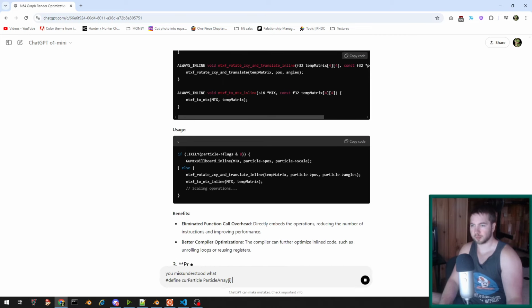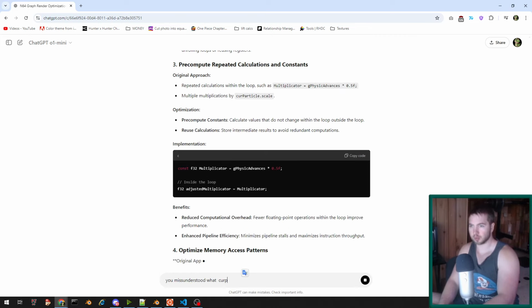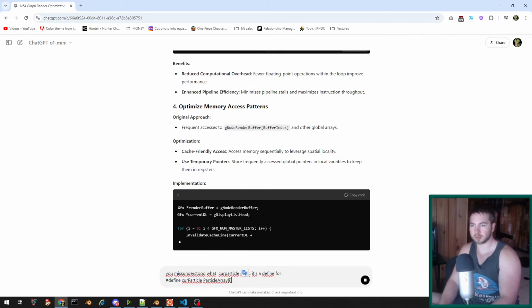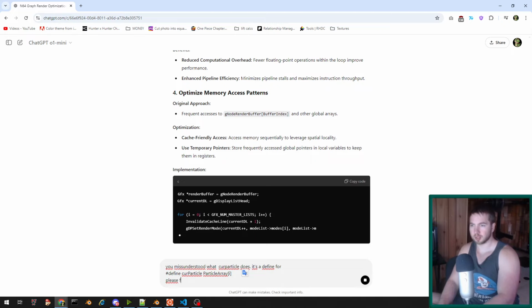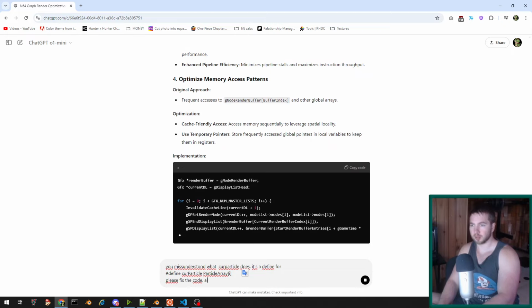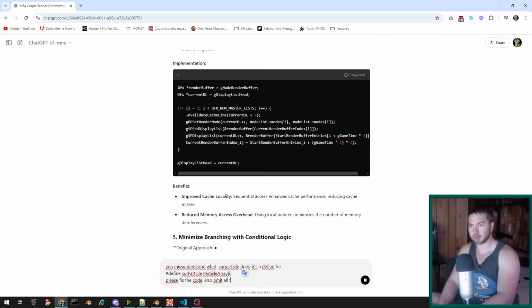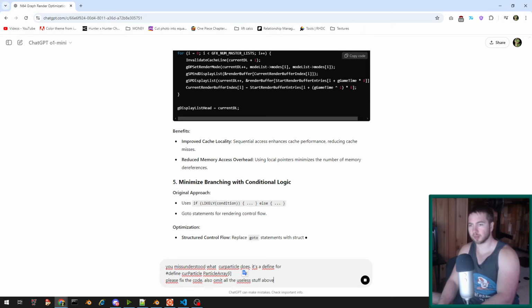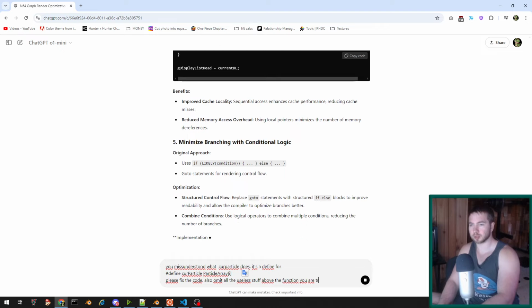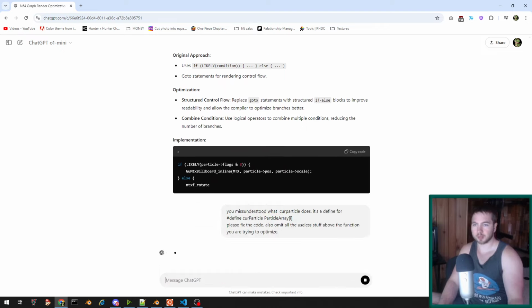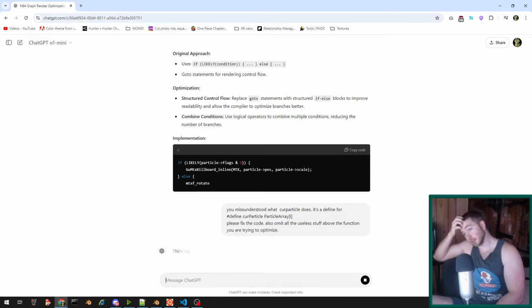Ah, shit. Per particle does, it's a define for this. Please fix that code. Also, maybe I can tell it to omit all the header stuff. Omit all the useless stuff about the function you are trying to. Okay, I'm just gonna stop it here. Lots of waiting with this thing.